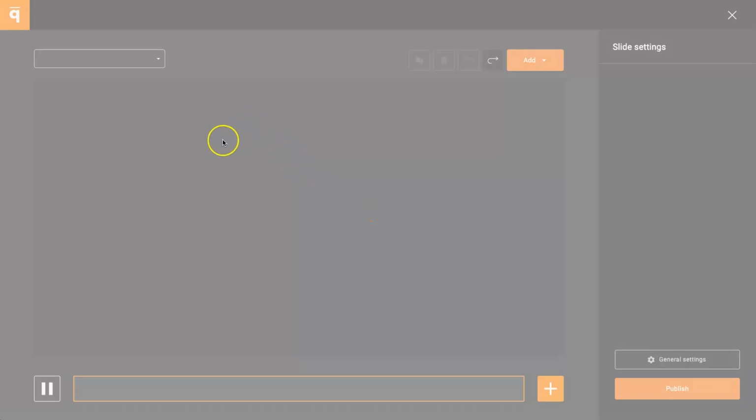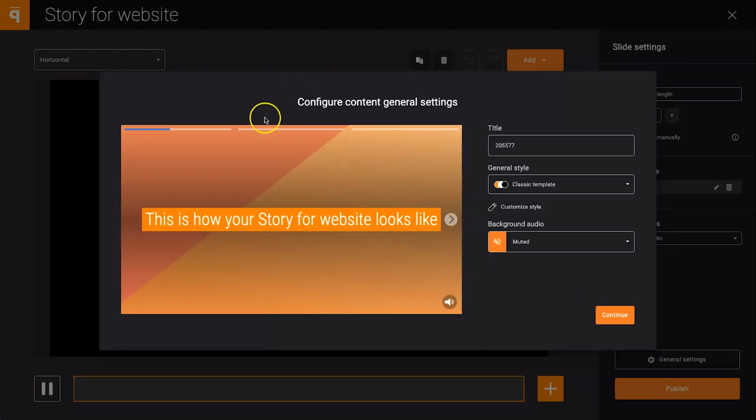Now, a pretty cool option as well, if I was to create a story for website, the exciting thing about this is they've just launched their new screen recorder. And what it's allowing you to do is actually just record from your screen and instantly add it into their video editor. So once the content builder opens, it's going to ask you for some simple settings. First of all, a title. So this could just be the YouTube demo.